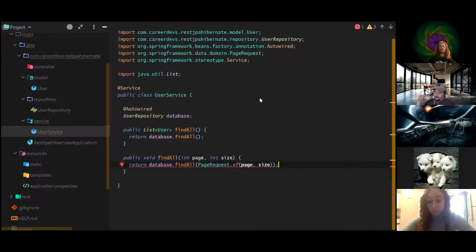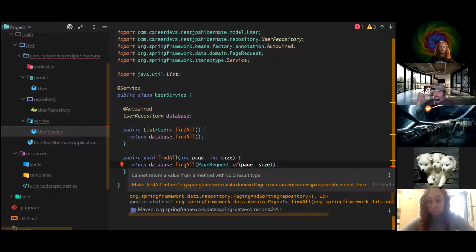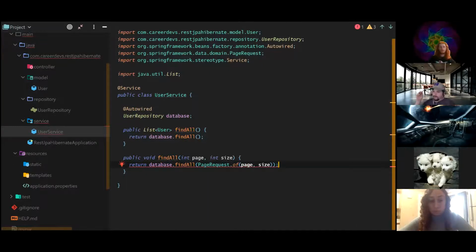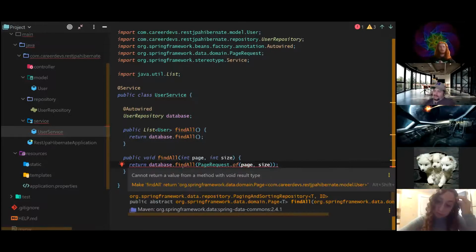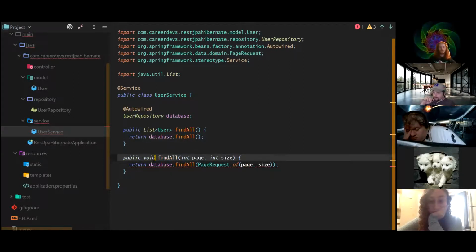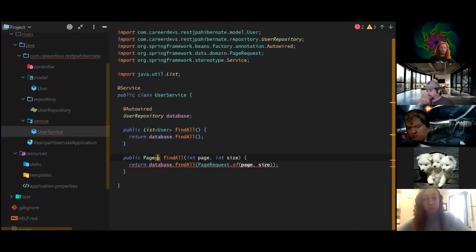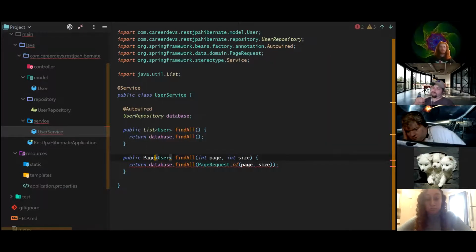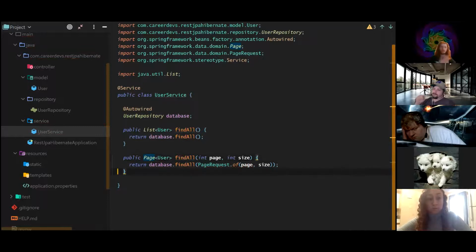And now lastly, we can see that this is going to return, goodness, zoom. Hold on. Yeah, that thing likes to get in the way. So this is going to return a Page of the user type. So we can replace void here with Page of generic user. Import Page. This is not screaming at us anymore. And that is all for this.